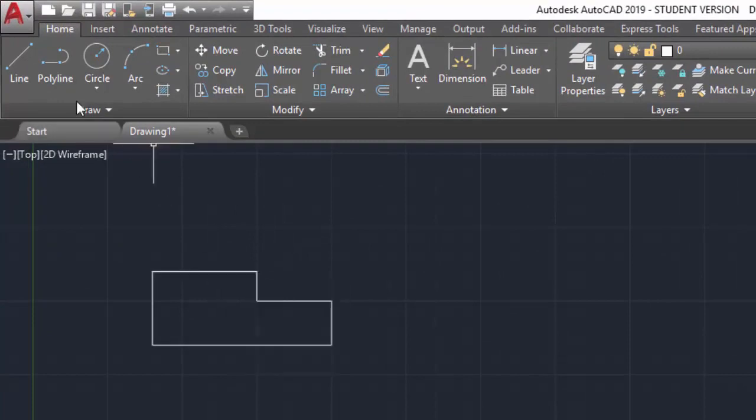Now the difference between the line and the polyline is that the line is made up of individual segments, as you can see on the screen here. These are all individual lines, they are not joined in any way. So if I hit the escape key, I'll get rid of the grips that's just been shown.